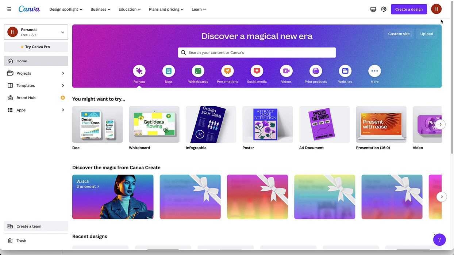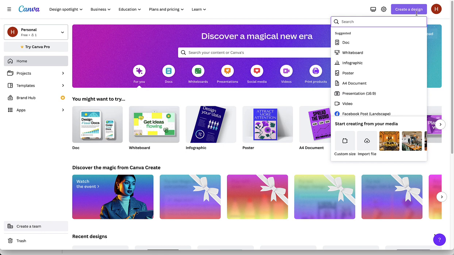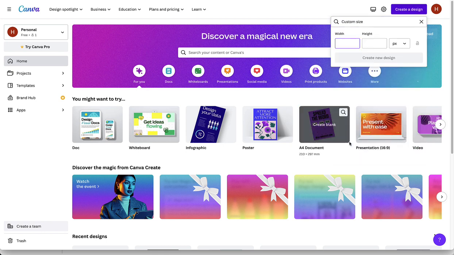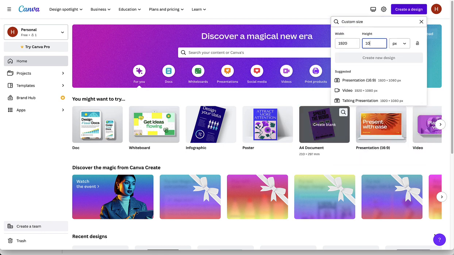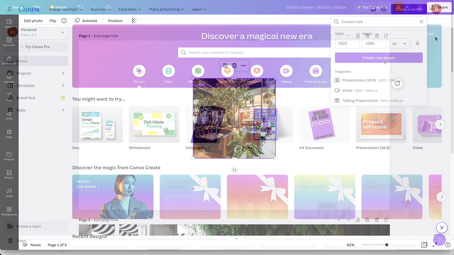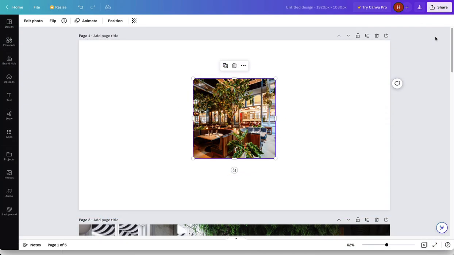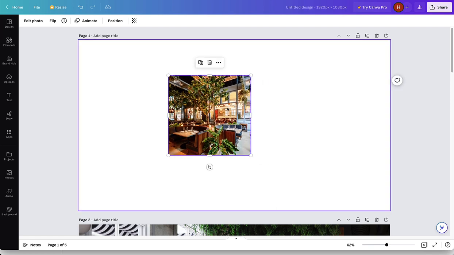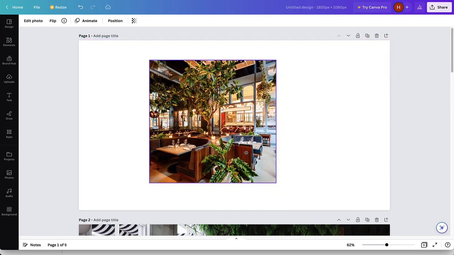correctly in the header. I'm going to first click Create a Design with a custom size of 1920 by 1080 pixels. In my new design window, I can either upload, drag and drop, or copy and paste my photo on my project. I'm going to stretch the photo a little bit to enlarge it so event planners can see my space without it looking blurry.